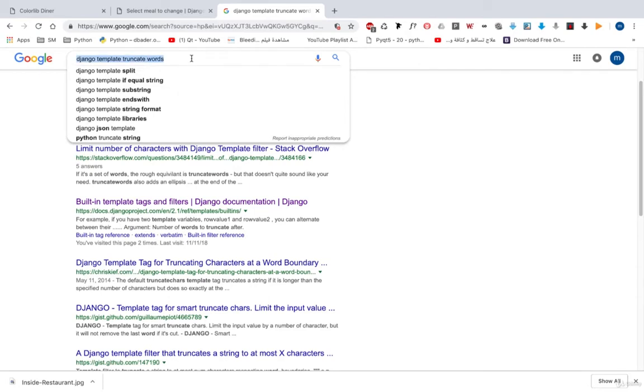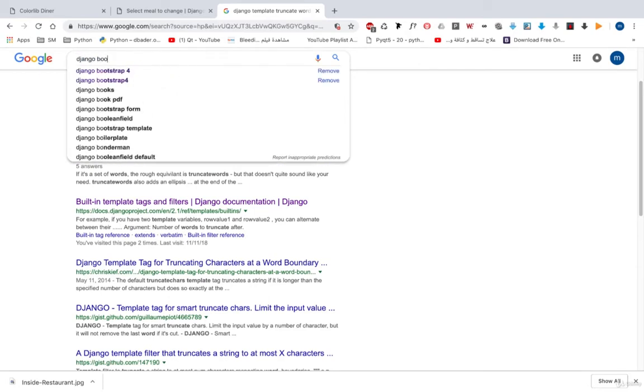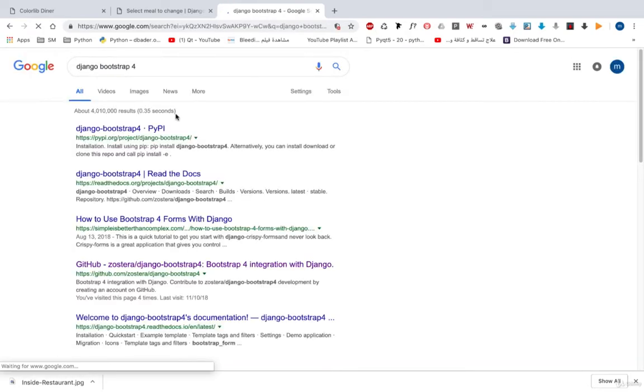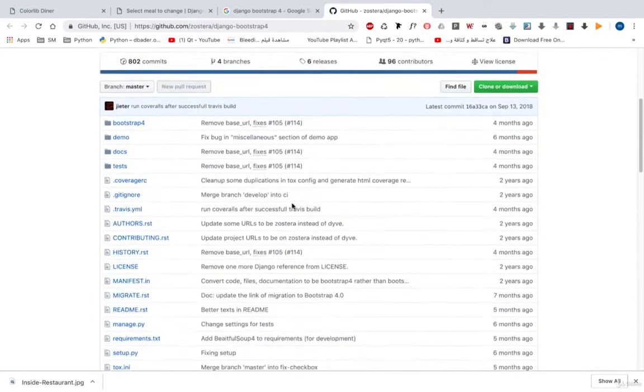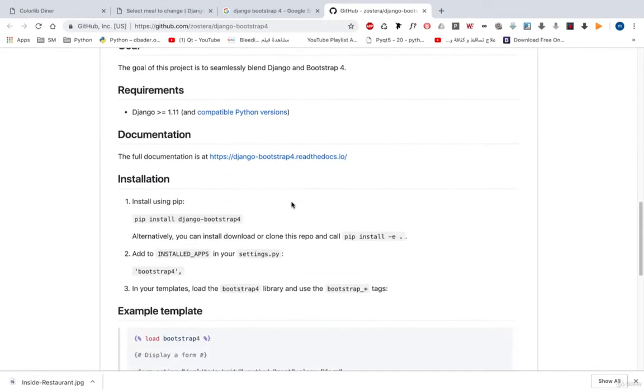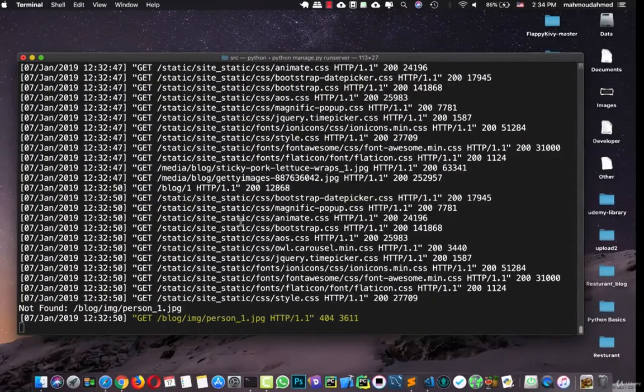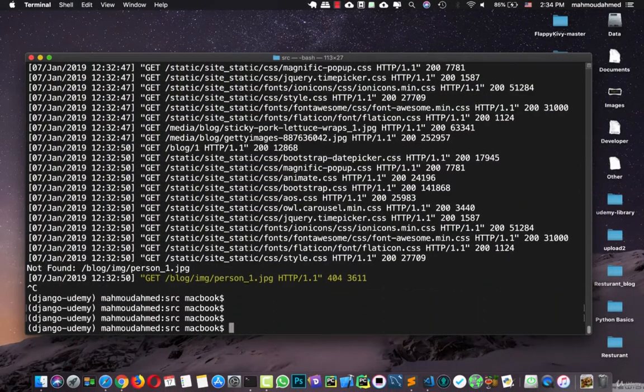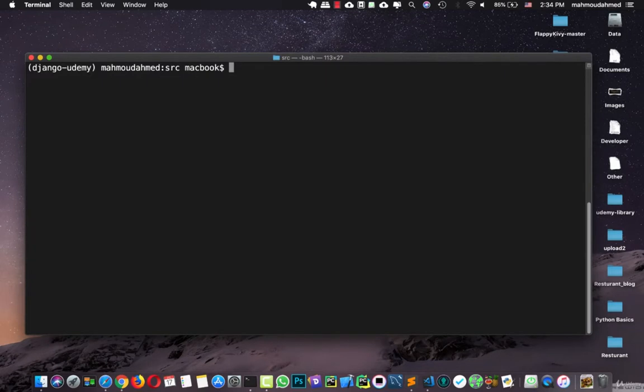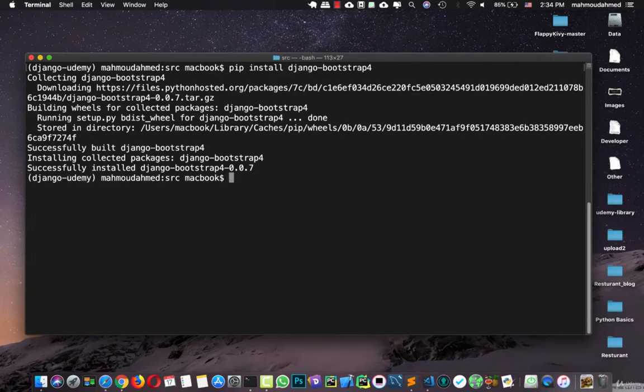form. So first, I'm gonna say Django Bootstrap 4. This is a Django package that enables us to treat with forms. So here, let's open the GitHub repository for this package. Let's move down. First of all, we need to install the package using this command. So in here, let's clear our screen. Let's write this. And now we've added the package.